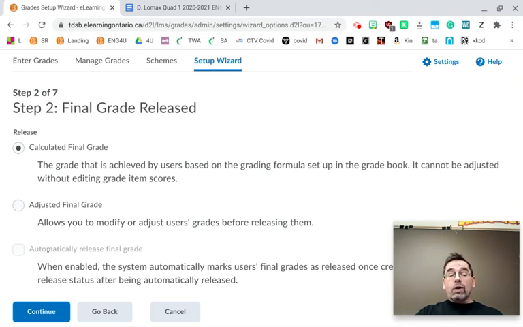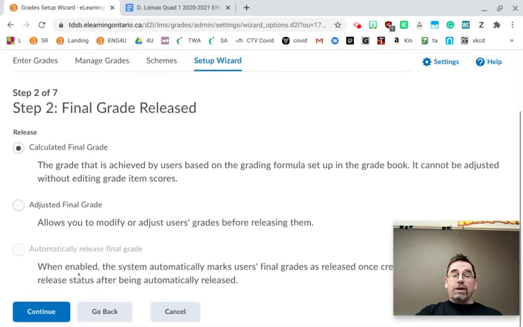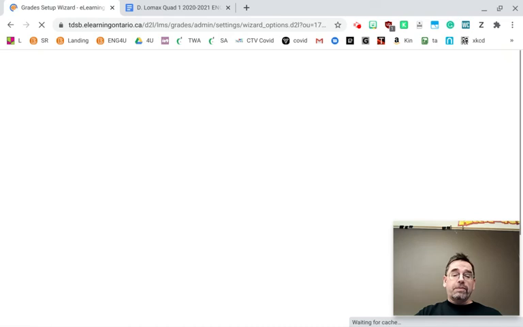I notice, by the way, that automatically released final grade is not available. I know my wife knows a way of making that available. Maybe I've got to actually enter a grade before that is available. I'm not exactly sure. She knows this better than I do. But nonetheless, I'm just going to click continue because I like calculated final grade for now. So there, step 2 is taken care of.